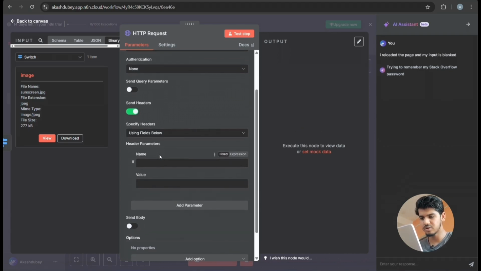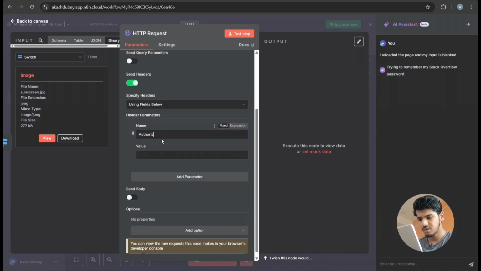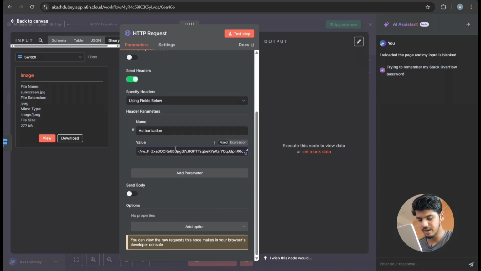Specify the headers using the fields below, and the name will be Authorization. In the value, you have to paste the OpenAI API key. But remember, before pasting the API key, you have to write Bearer and give one space, and just copy and paste your API key like this. And after that, select the option send body.